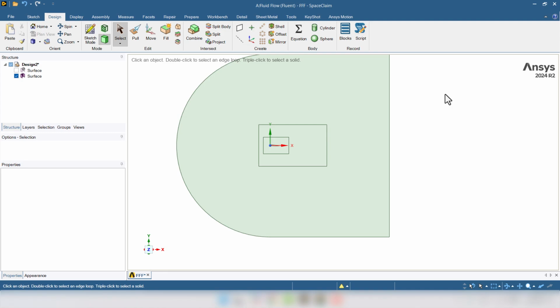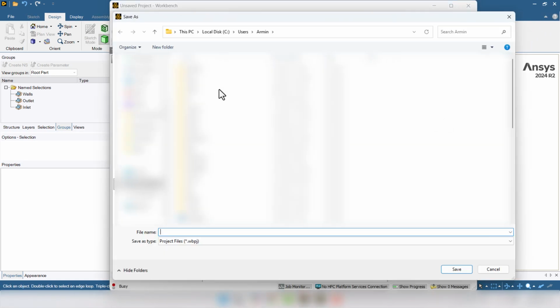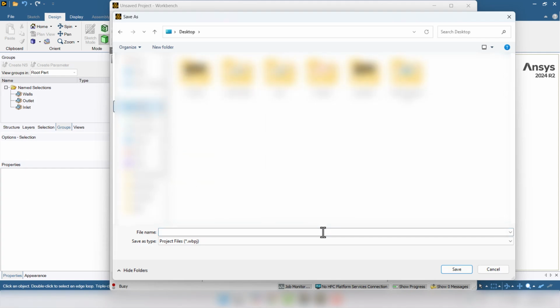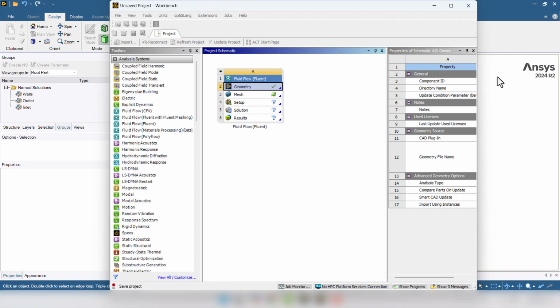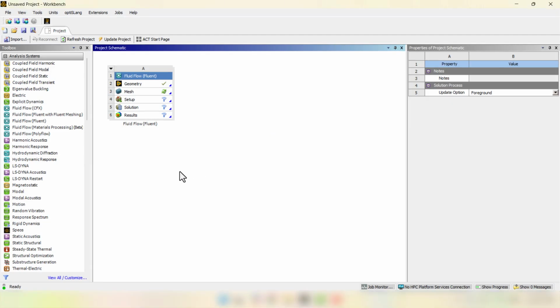This setup lets us apply 3 different mesh densities: extra fine near the airfoil, fine in the intermediate zone, and medium in the outer domain. Let's quickly recheck the named selections. Everything is correctly defined. Now we can save the geometry and close SpaceClaim. The geometry has been prepared. Now let's move on to the mesh generation.